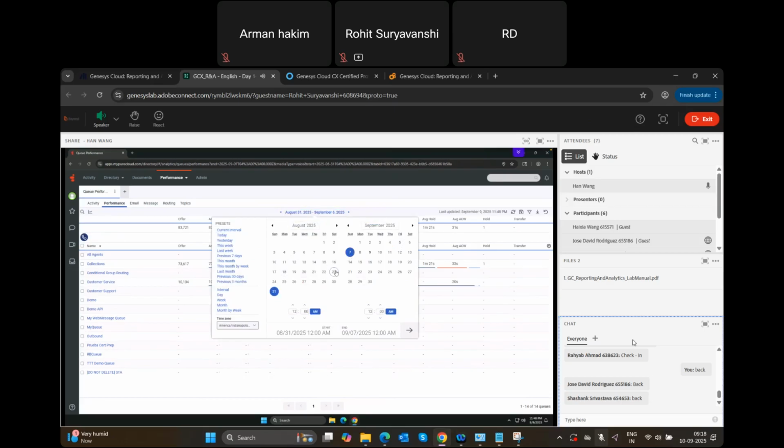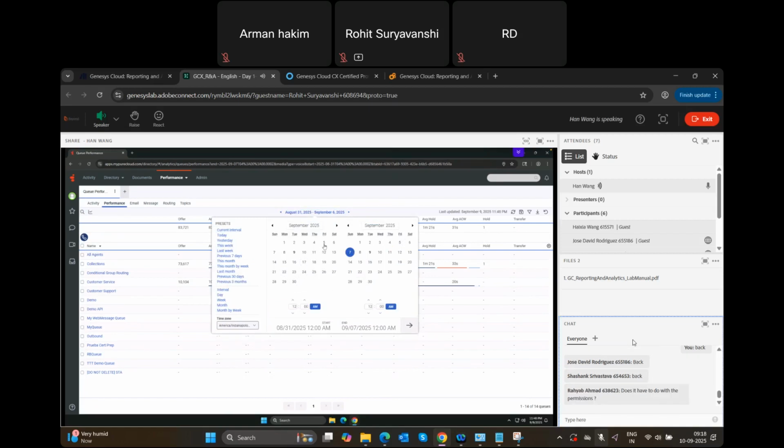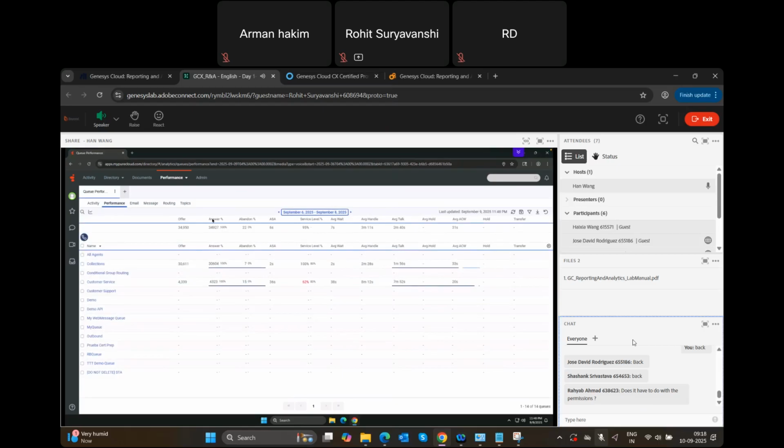Today is September 10th. Let me change to September 6th to September 9th. How about like this? I think maybe it needs some time to show me the graphical thing. But anyway, the first place is what? The daytime range, okay? Daytime range you want to choose to compute it on top of, okay?